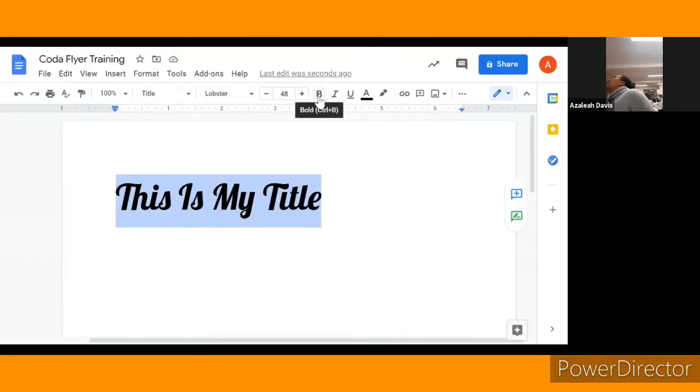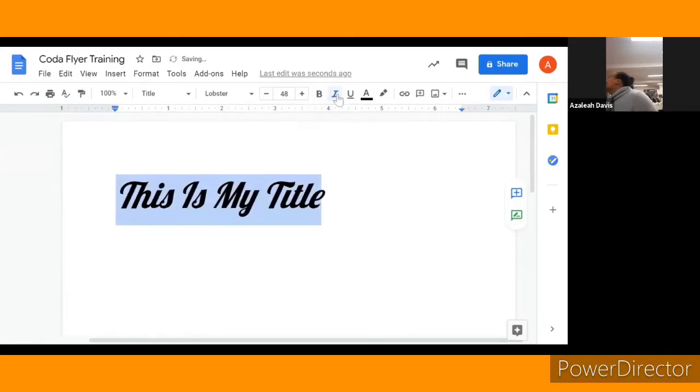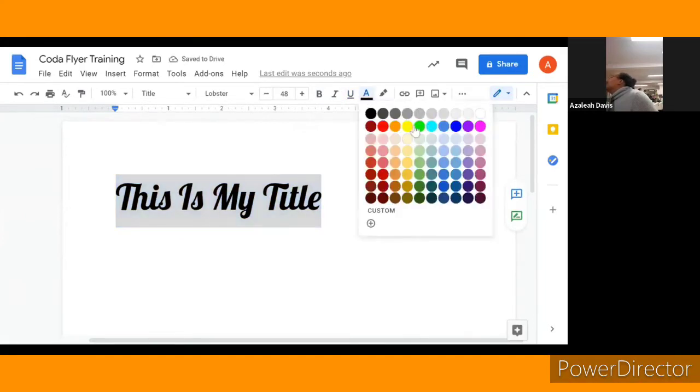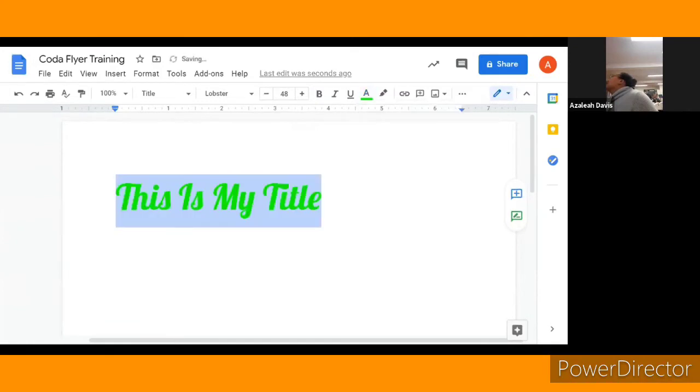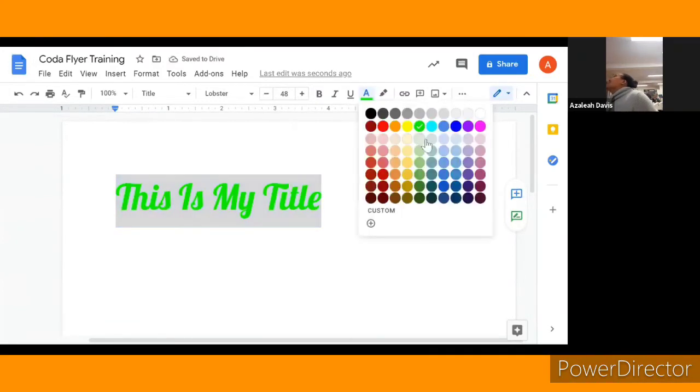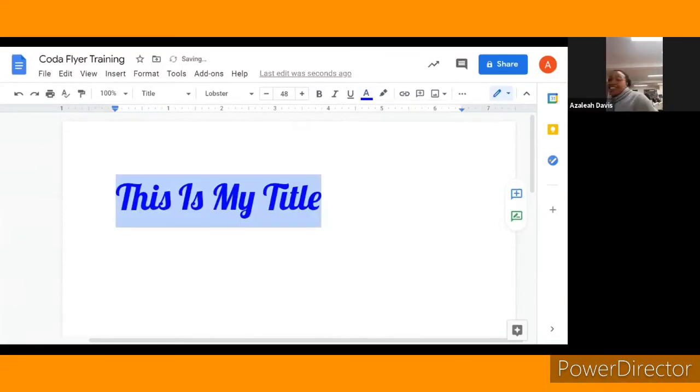And then I could even bold it, make it bolder, or I could italicize it. I can underline, and I can even change the color. So might as well go to green. No, that hurts. Navy blue.